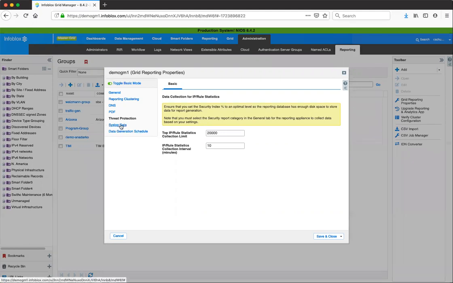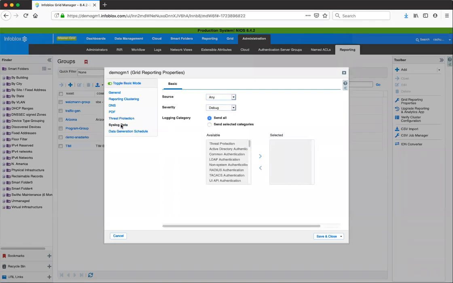And then also for syslog data, we can specify sources, whether it's external or internal syslog, and the severity level of the syslog. If you have a large syslog server, you can specify you want all the logging information, or maybe, because you don't want to take up a lot of space on your SAN or storage drives, you can specify specific categories for logging from your syslog.